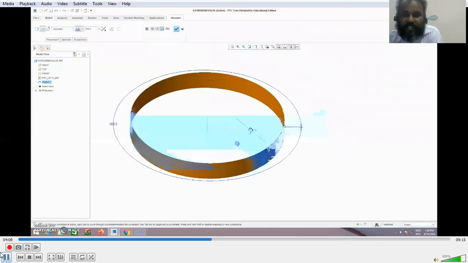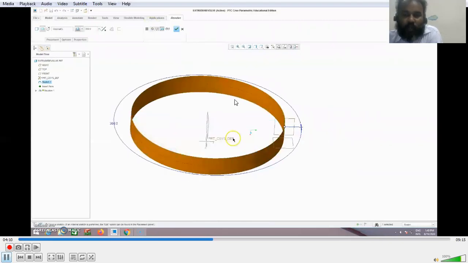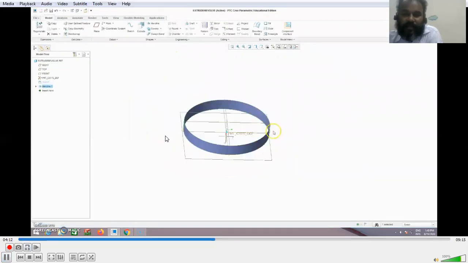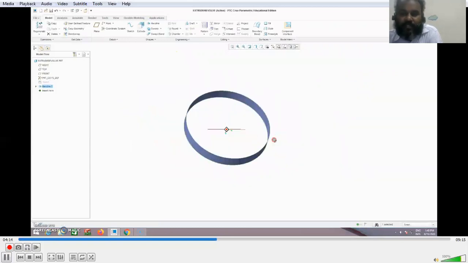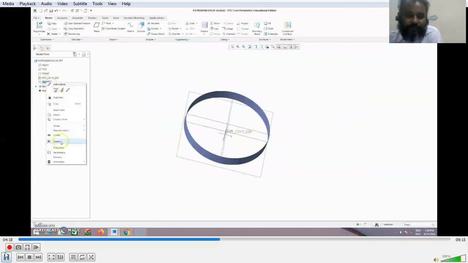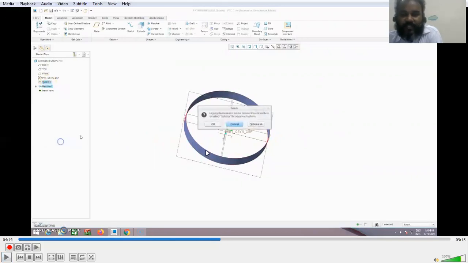So if you can see, this is a hollow cylinder, and the wall of the cylinder is thin. It's like a sheet of the cylinder. So you can rotate and observe how it has occurred. So you can increase or decrease the length of the wall, or even the height of the cylinder also. Any change that you wish to make, you can make in the sketch under the model tree. So I'm going to delete this and demonstrate the next option.